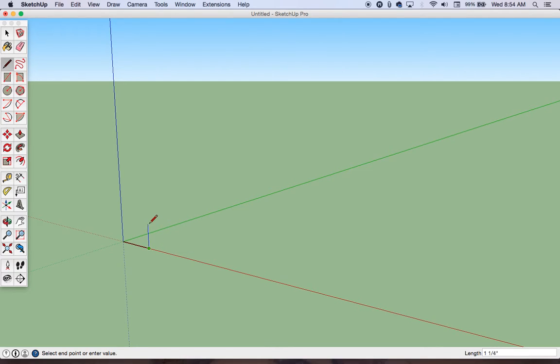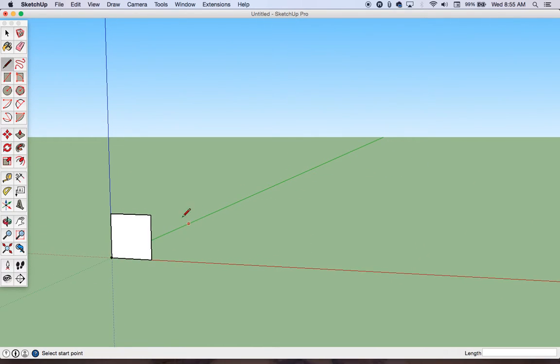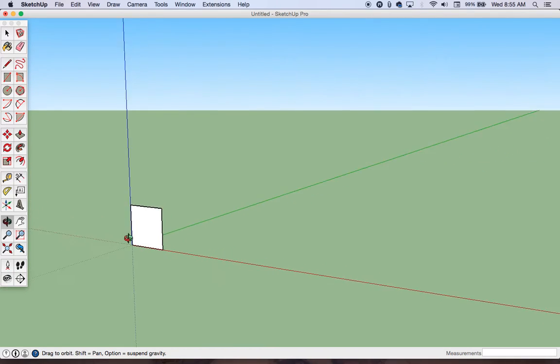I'm going to do the same thing in the vertical direction, which is the blue axis, and I'm going to hit 2 for 2 inches, and I'm going to navigate myself all the way back to the 0 value along the red axis, and I'm going to close this square, this 2x2 square. Once you close and snap your square shut, it should fill with a solid surface. Otherwise, it's not completely closed.